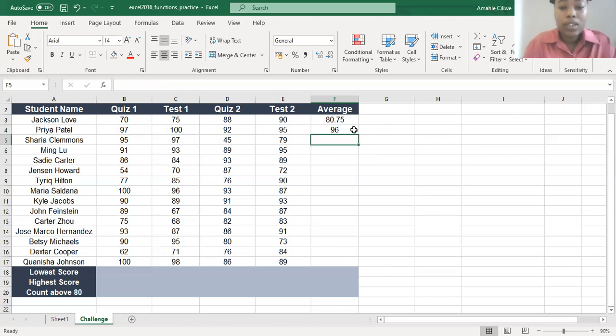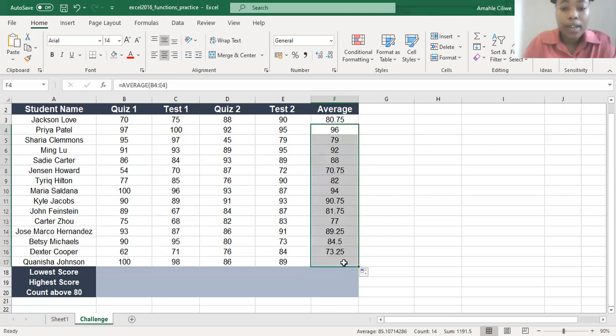Because we don't necessarily have to calculate individually for each and every student, we can autofill by clicking and dragging down to the last student. And there we have it. We have the average for each and every student in class.